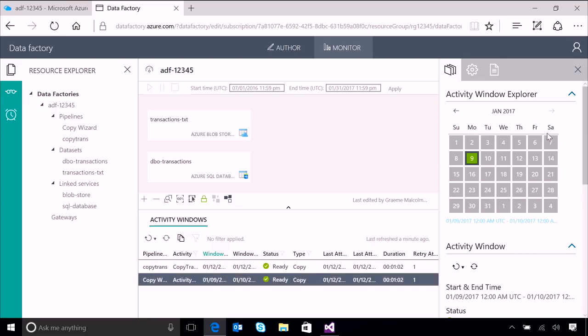And over here, I can see the activity windows for that particular activity. And it ran at one time only on Monday, the 9th of January. So I can actually see there's a green square there that tells me it ran successfully. If this was scheduled to run periodically in the future, I would see some orange squares here as it was ready to be run in the future, and I might see green squares where it had run successfully in the past.